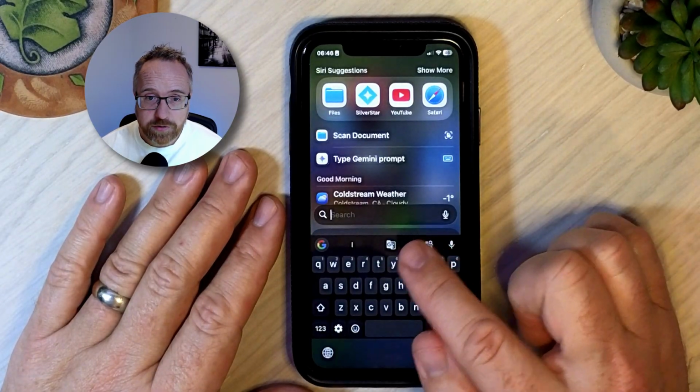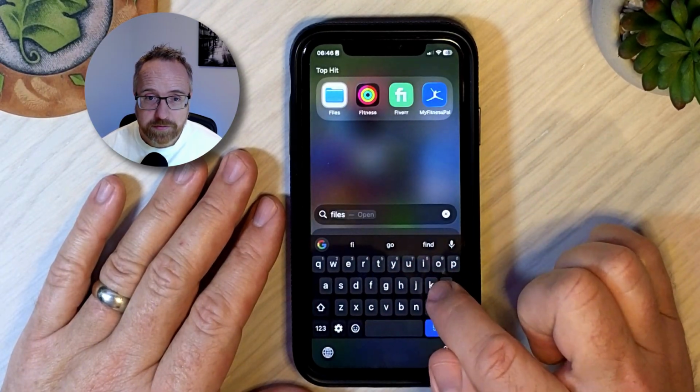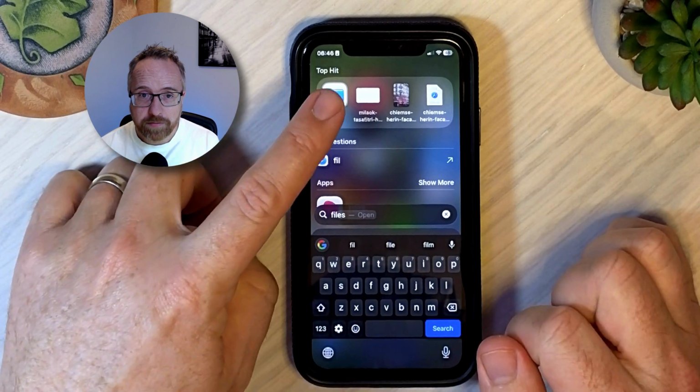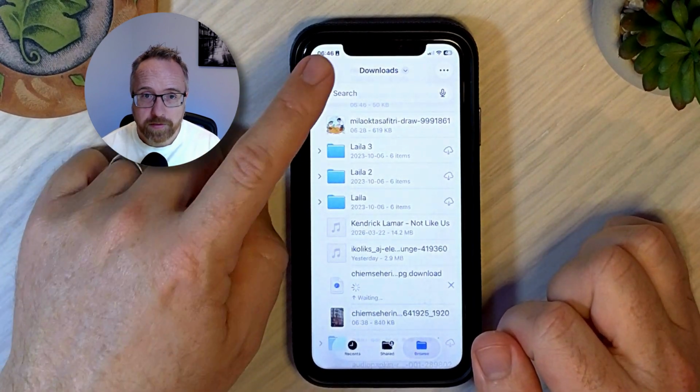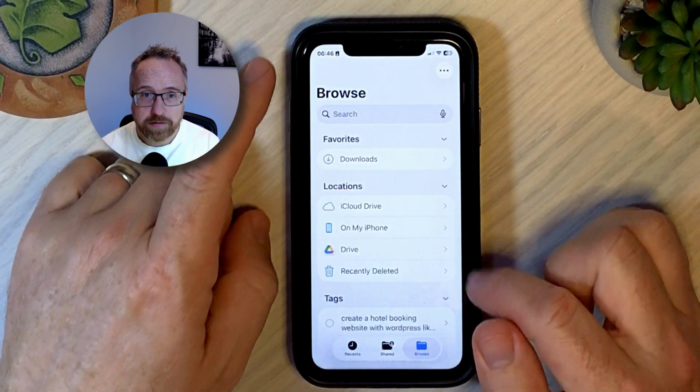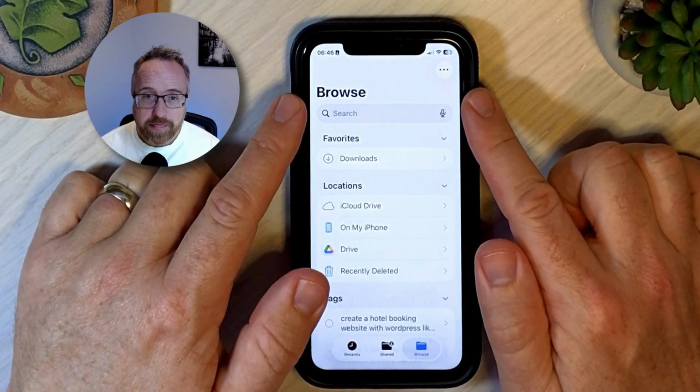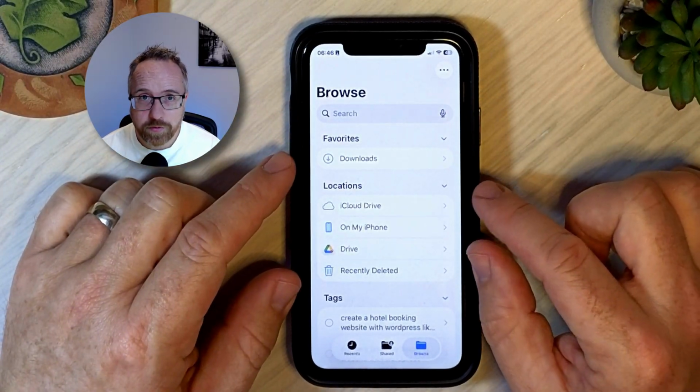If you don't know where your Files folder is on the home screen, that's okay, because I never do either. Tap on the Spotlight search, start typing Files. You see it appear up here. Tap on it to open it. Go all the way back until you come to the Browse tab. This is the beginning screen for the Files app.